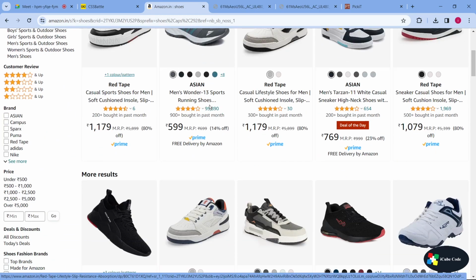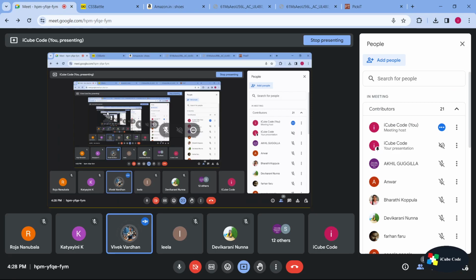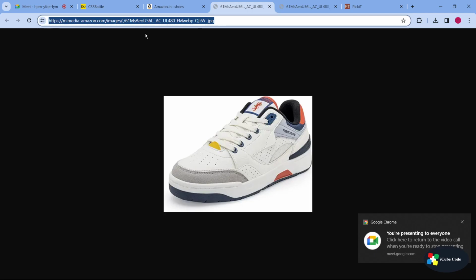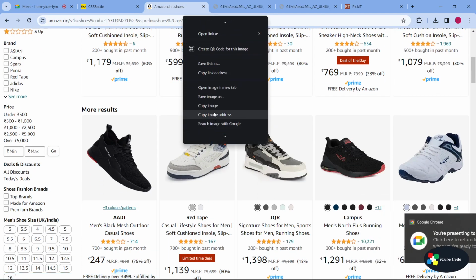And right clicking, copying the image address is also a bad way, right? Like, go to Amazon. No, no, no. Go to Amazon. Hmm? Right click. Yeah, you can copy, right click.